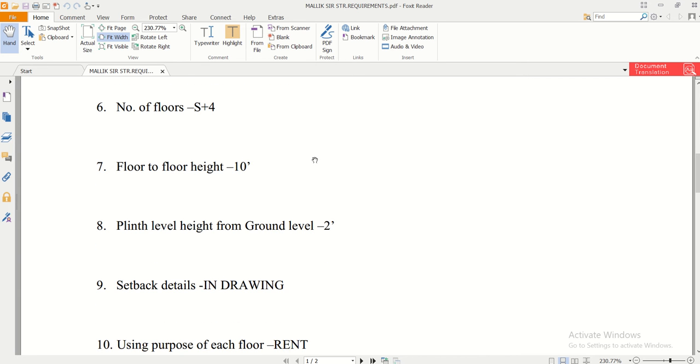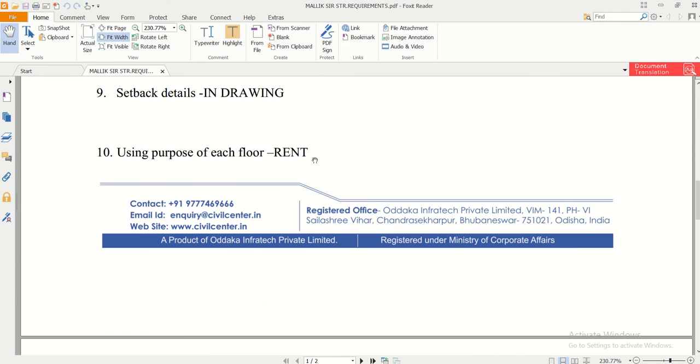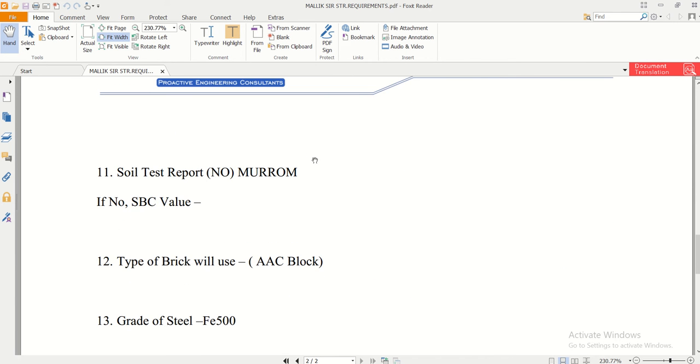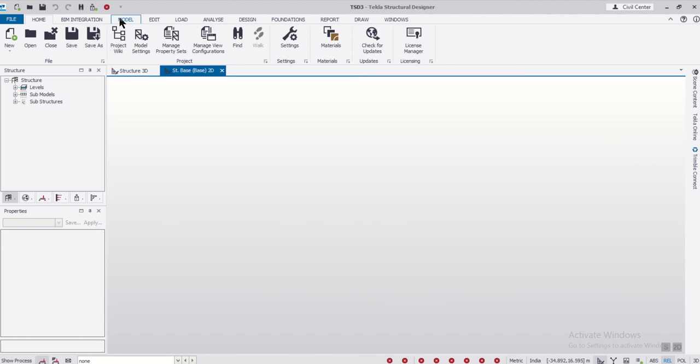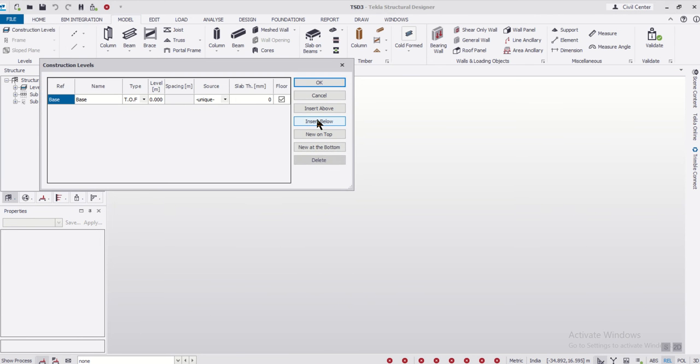So these are the specifications of the building. We are basically going for G plus 4, floor to floor height of 3.05, and WC blocks are going to be used. So right now we just create some construction levels.